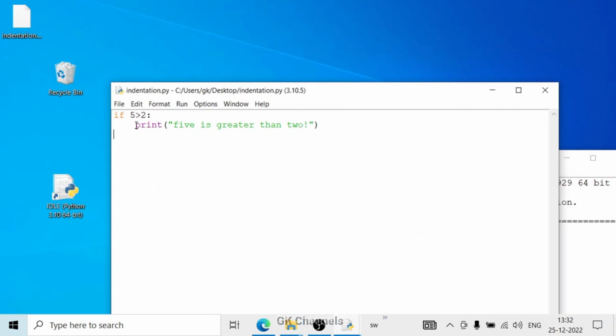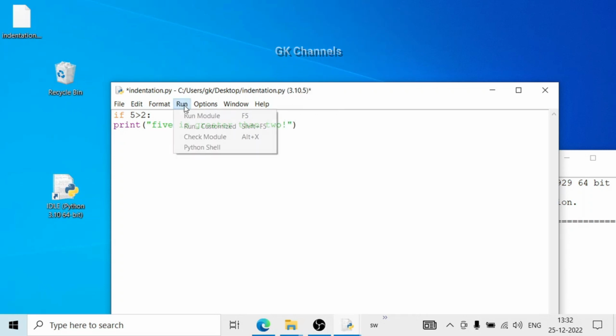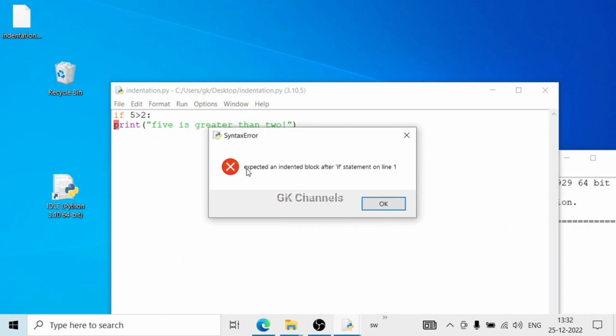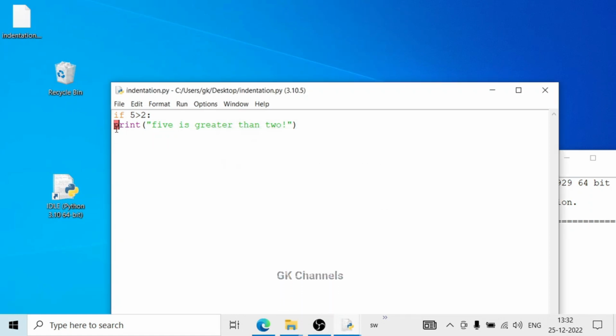Now we will alter this program. I am not giving any indentation, so I am just typing in the next line from the first column without leaving any space. Now if I run the module, it gives an error: expected an indented block after if statement on line 1. So this is the error that it will give. Now I am giving a tab character to indent this.